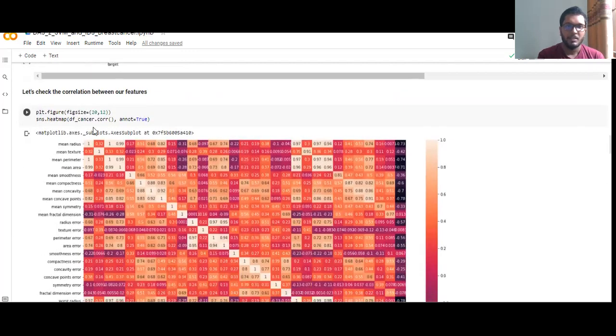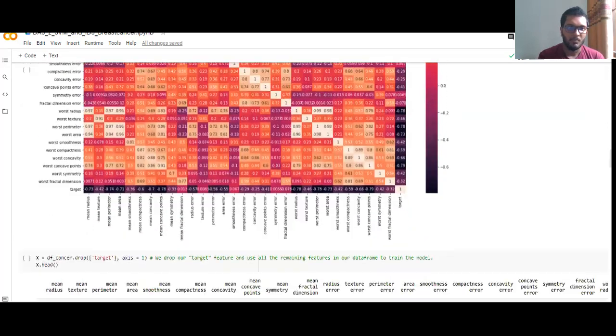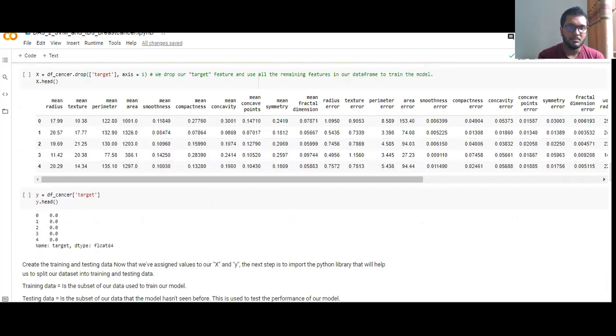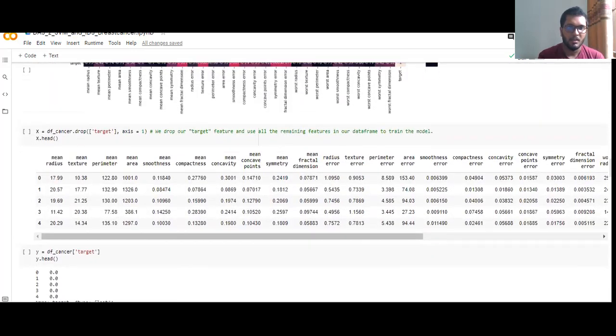And we check the correlation between our features. We can see different values, like mean radius. After we check the correlation, we drop our target feature and use all the remaining features in our data frame to train the model.